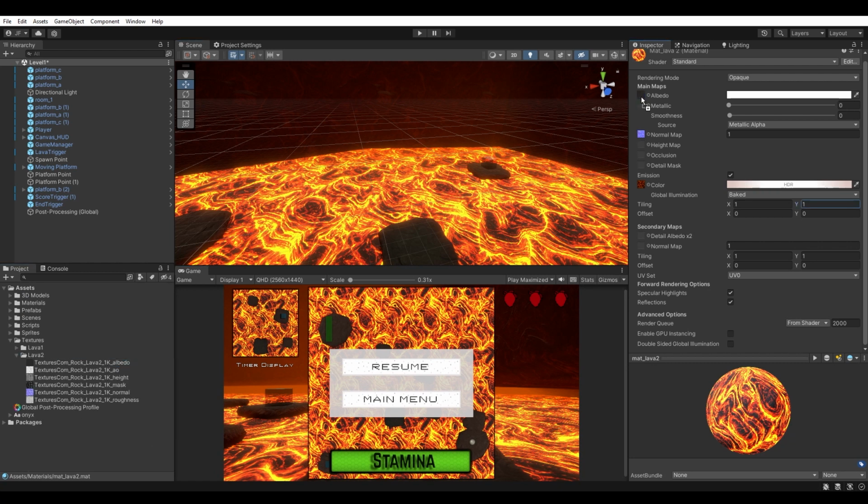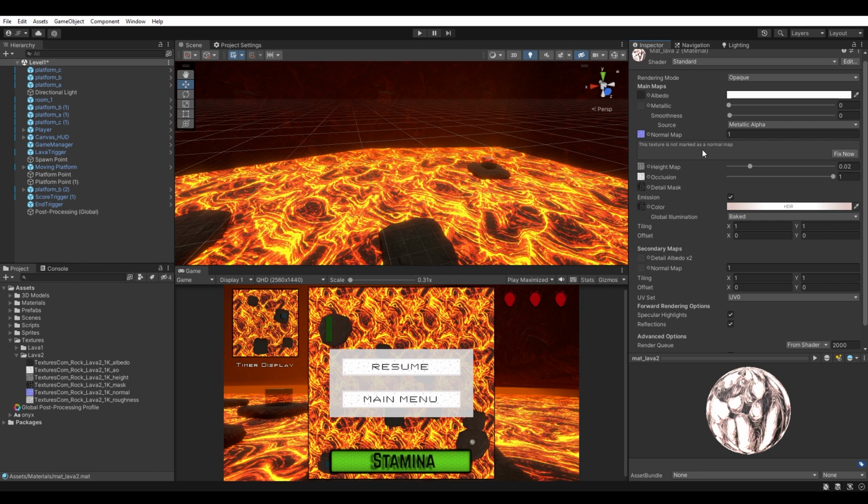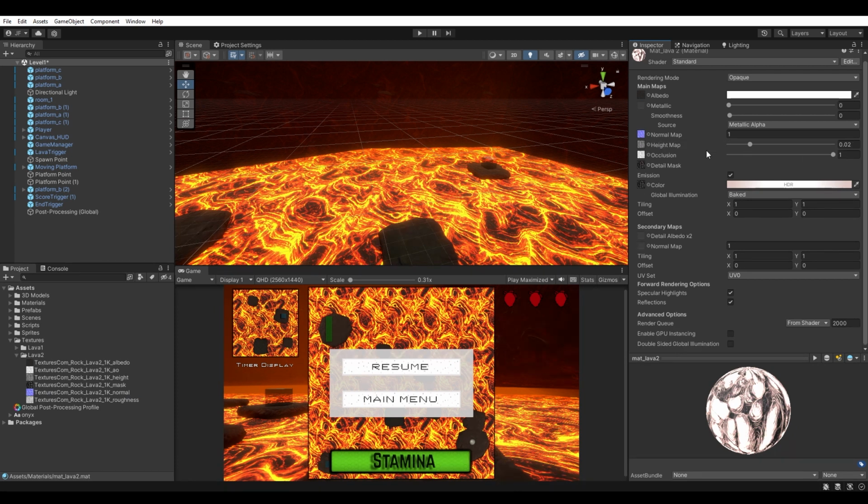So the albedo goes into the albedo, AO goes into the occlusion, the height map we'll chuck in height map. Now this mask, this set of textures didn't actually come with an emissive map, so I'm going to put this in the detail mask, but I'm also going to put it into our emission map. It looks a bit funky right now because we've got white selected, but we'll fix that up in a sec. Next, we'll put in the normal map, and of course it says the texture is not marked as a normal map, so I'll click Fix Now, and it'll automatically set that texture type to normal map, and the roughness we can chuck into metallic.